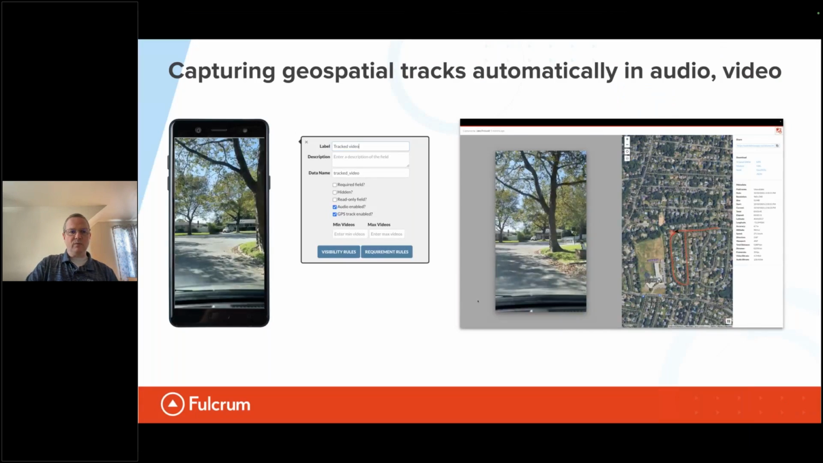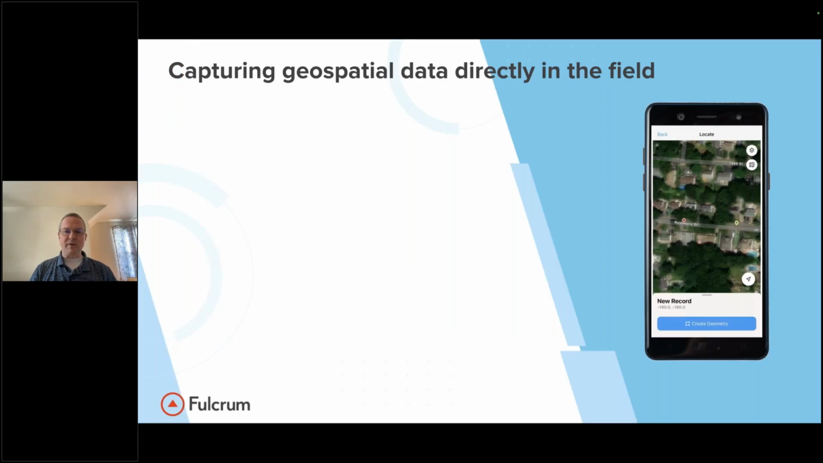Another thing that we can do is capture geospatial data directly in the field. So here I have a line or a polygon that I want to capture, and all I need to do is create the geometry. So if you see on the right-hand side there, I've got a new record and it says create geometry on it. If I click that create geometry, and you'll see Coleman do this later, then you can select on the map where the lines and the polygons need to be. So it's very easy to do that.